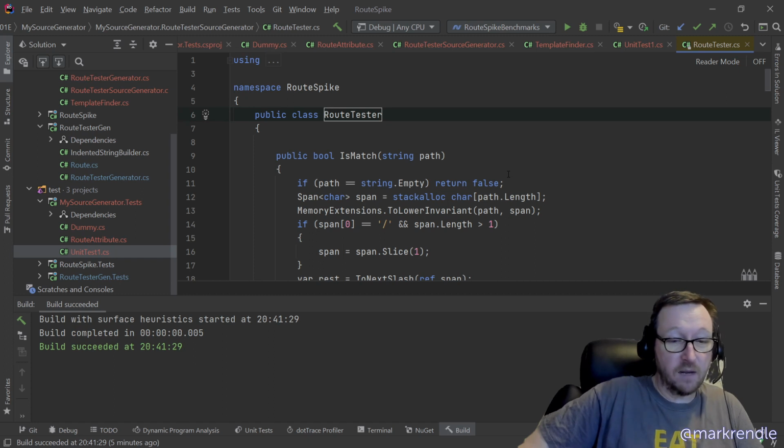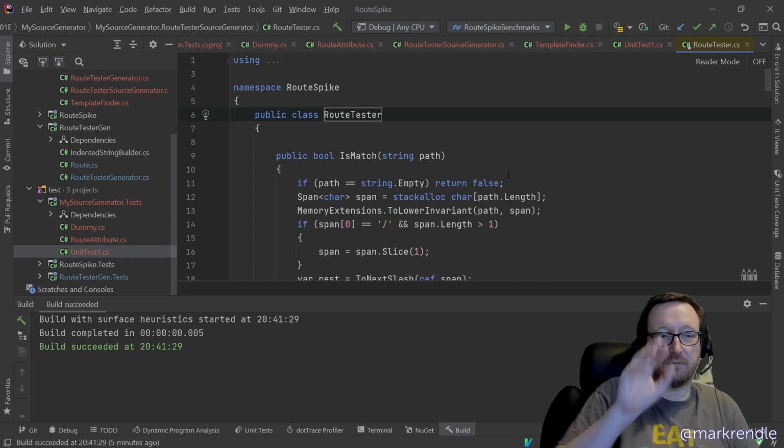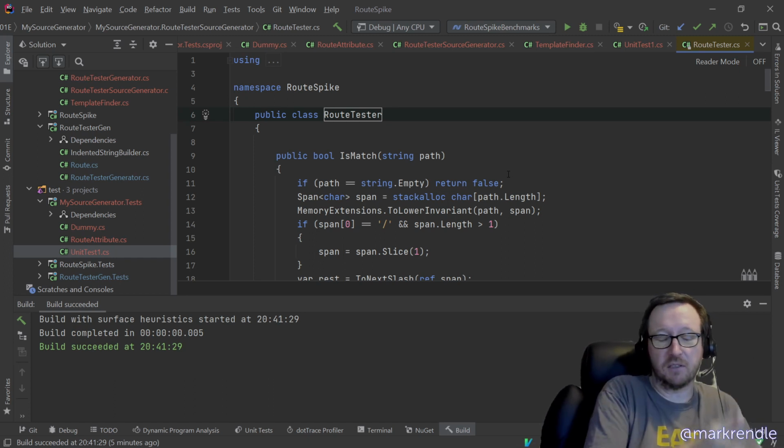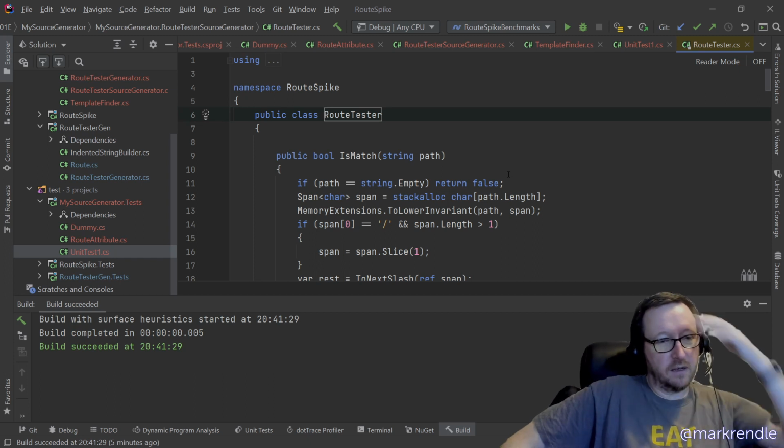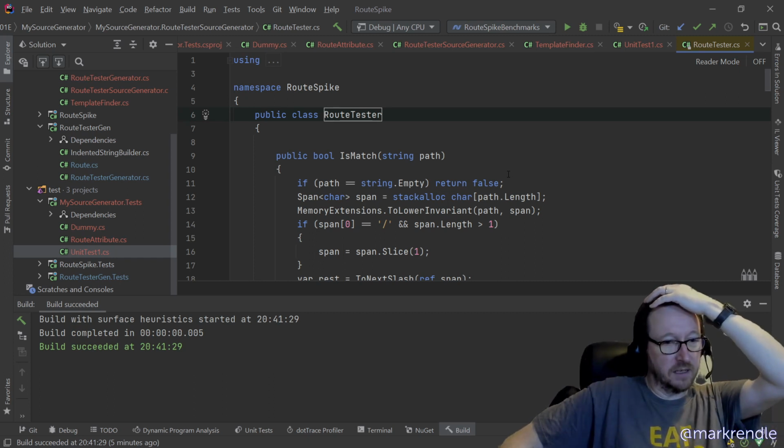So yes, anyway, that's it for tonight. I'll be back on Tuesday at 7 o'clock next week, to do whatever it is we do next. Probably just finishing off this and checking whether the root tester generation works. And if it does, then that's awesome. And if it doesn't, then we'll deal with that.